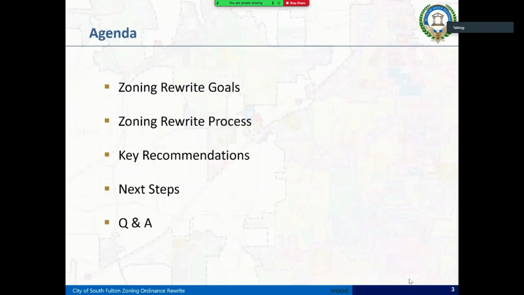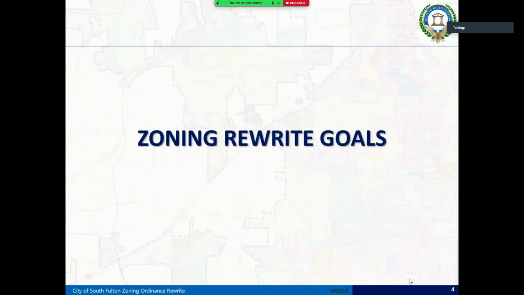So the agenda to review tonight, and I will go through this relatively quickly. We hope to get to questions and answers and to have plenty of time to engage in discussion. I'll review the zoning rewrite goals, the whole purpose and process for this effort, overview key recommendations, describe next steps, and then we will shift to our live Q&A format.